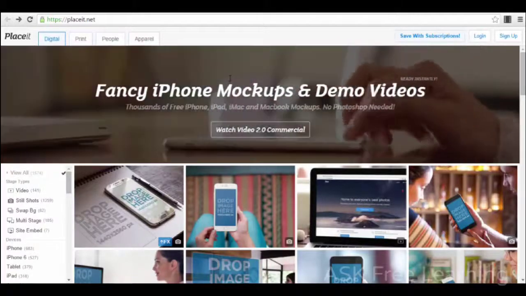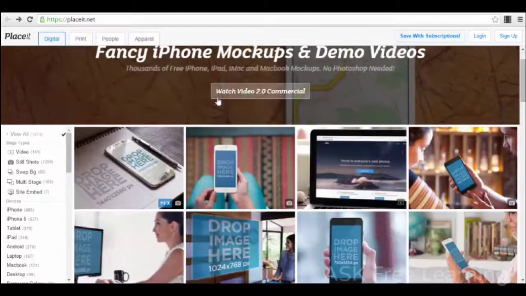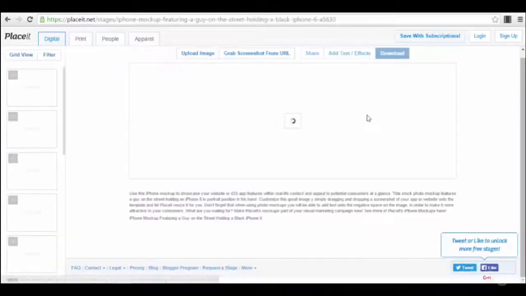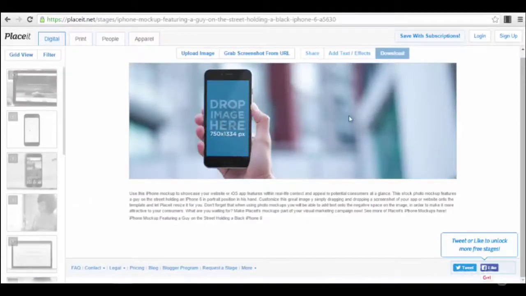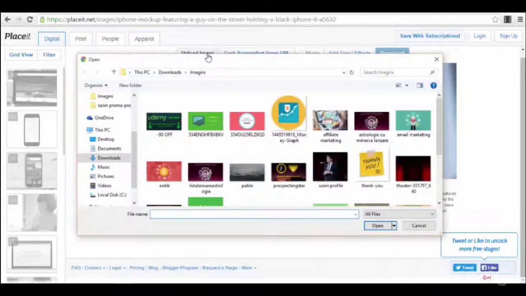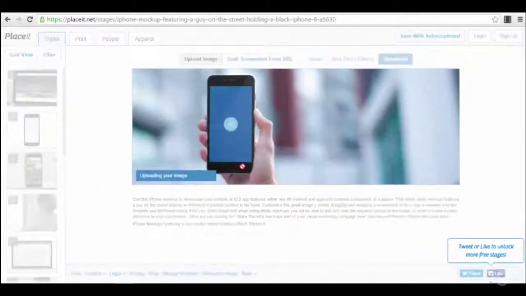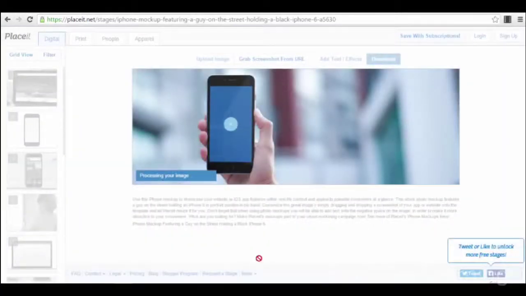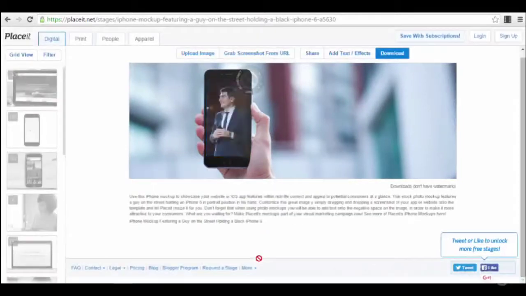We are already on the platform. For example, we can select this one, this photo, iPhone mockup featuring. You just go and upload an image. For example, I will upload this image that I always use as an example. I will crop the image right now and you will see exactly how the image will look. It's processing the image. This is exactly how the image looks.